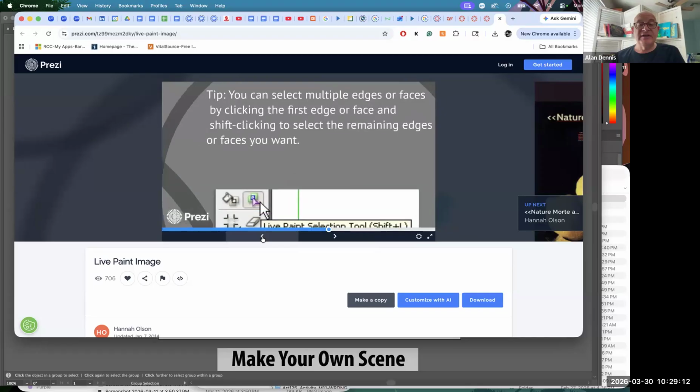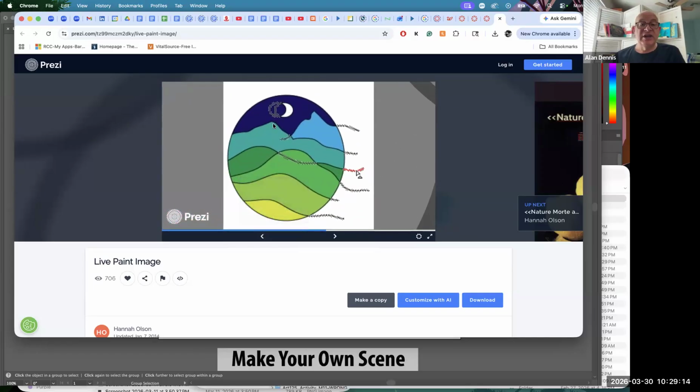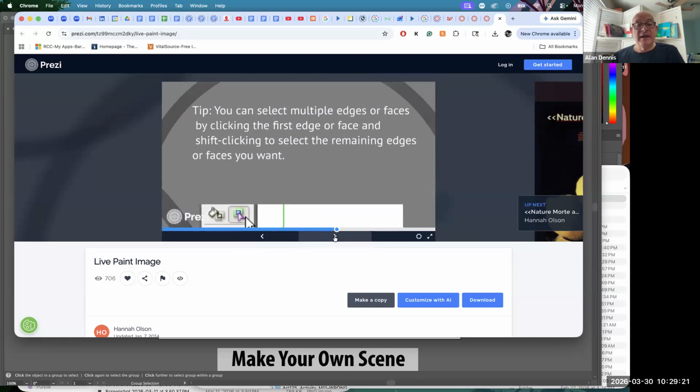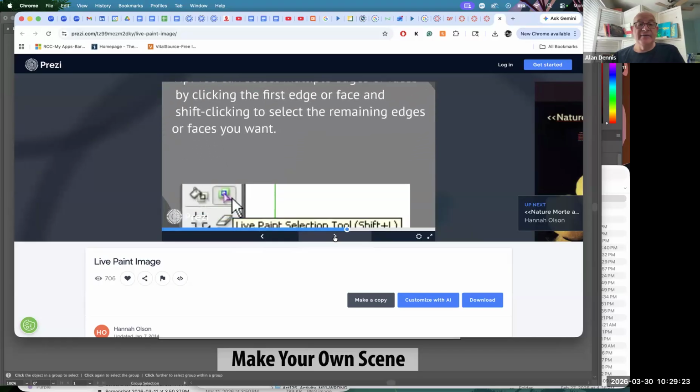Oh, and so that's a fun thing she does with the moon here because you had just two circles overlapping and she just deleted the other parts to get a crescent moon. That's fun.